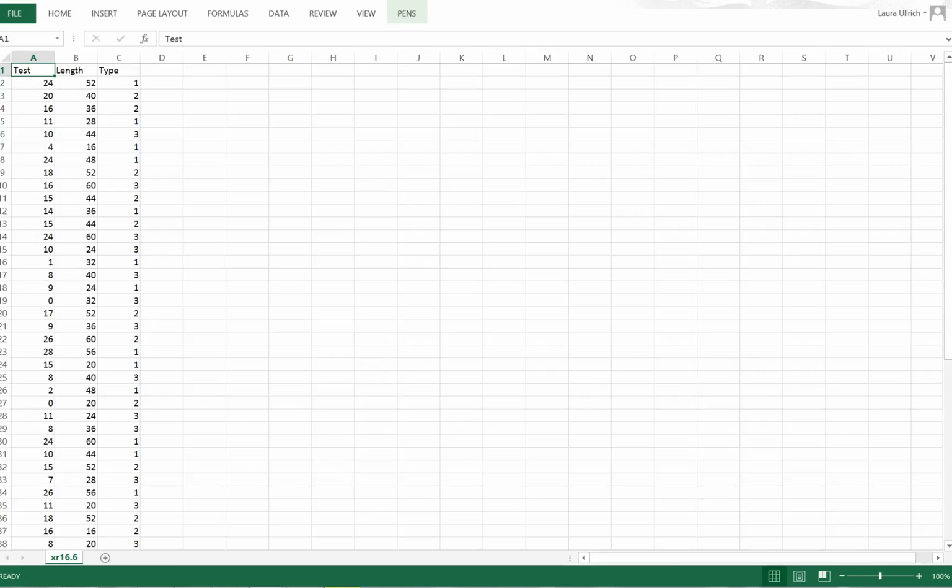Okay, so it looks like in this case we're going to be using columns A and B. Column C doesn't seem to be relevant to this question. Part A says draw a scatter diagram of the data to determine whether a linear model appears to be appropriate. B, determine the least squares line. And C, interpret the coefficients.